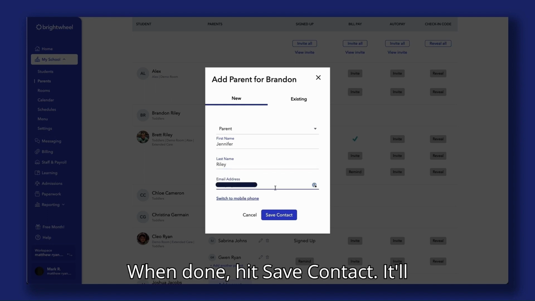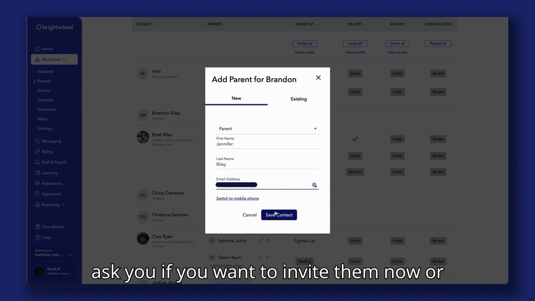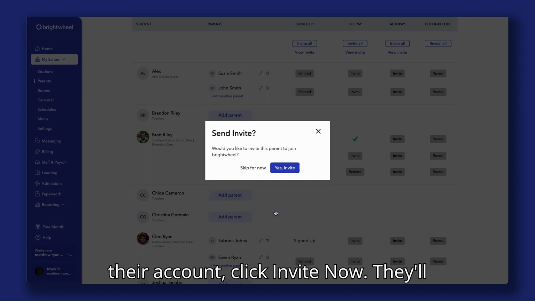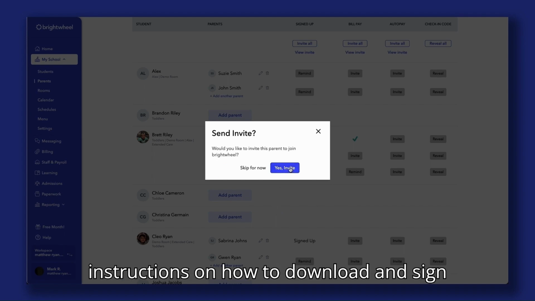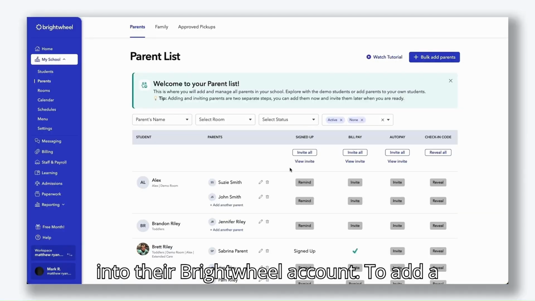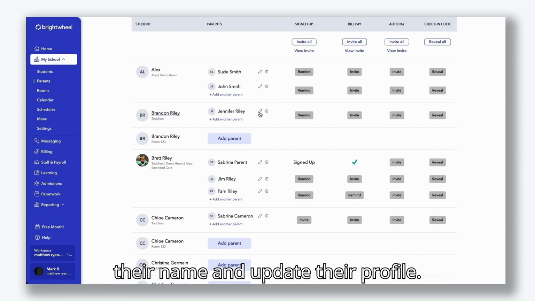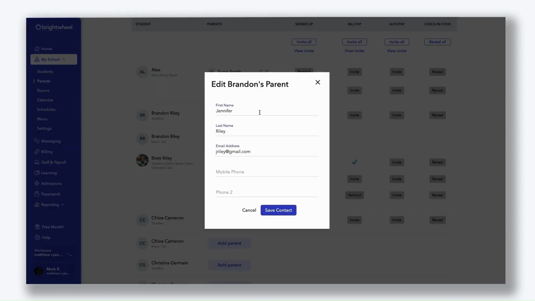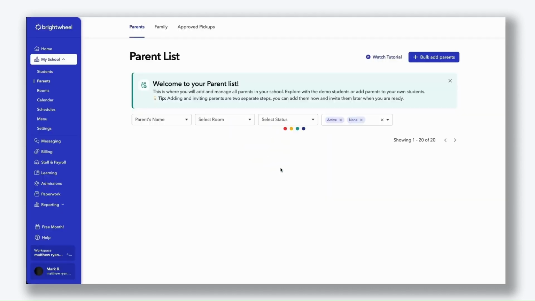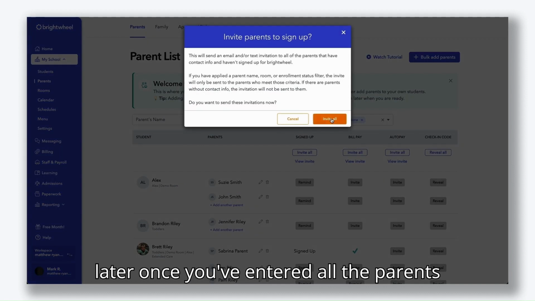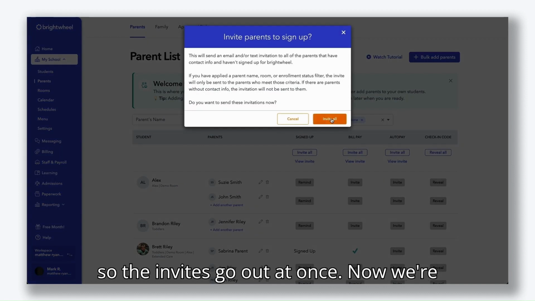When done, hit Save Contact. It'll ask you if you want to invite them now or skip. If you are ready for them to set up their account, click Invite Now. They'll receive an email or a text with instructions on how to download and sign into their Brightwheel account. To add a phone number, click the pencil next to their name and update their profile. Or you can skip, then click Invite All later once you've entered all the parents, so the invites go out at once.